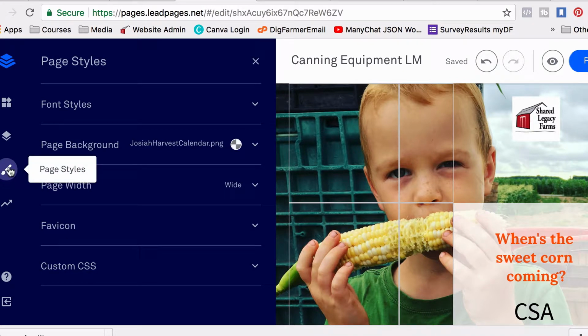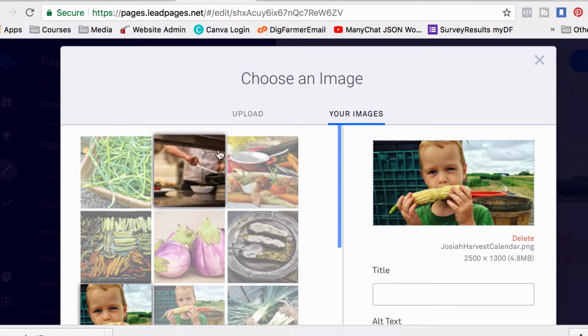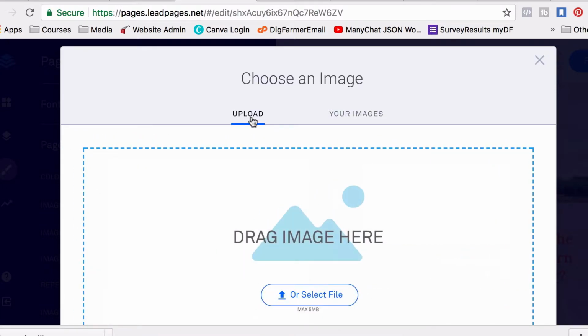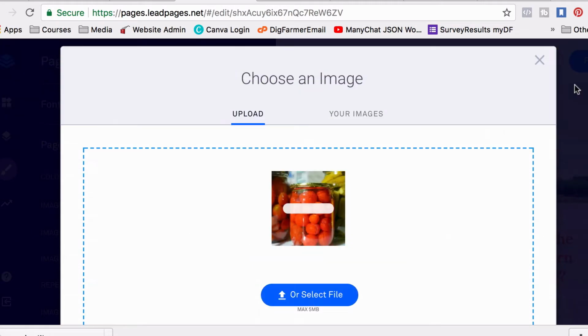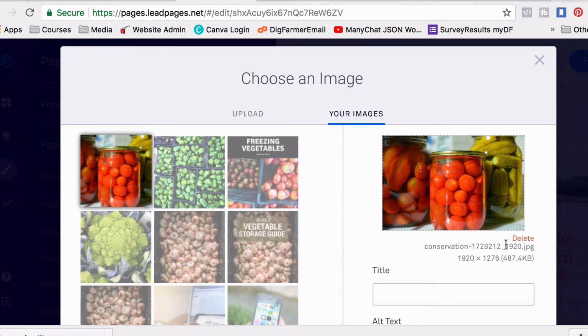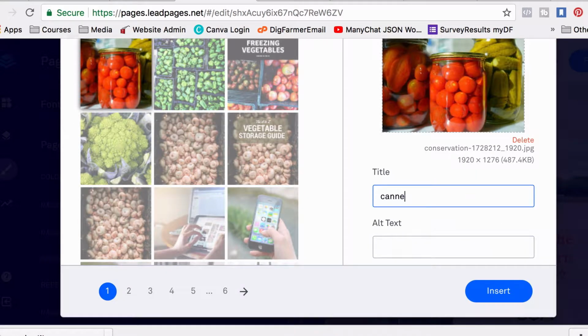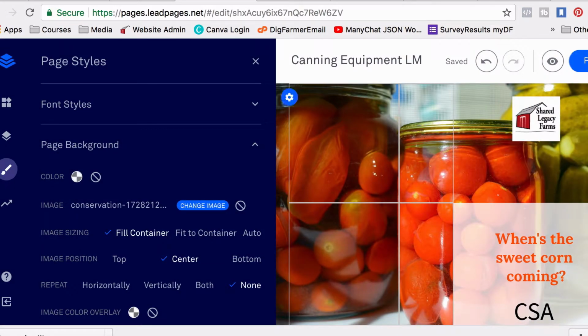So to do that, I'm going to click on this paintbrush, and here you can see that it's got the background picture, Josiah Harvest Calendar Ping, all right? So I'm going to click on that and change the image. Now I've already selected the image that I would like. I haven't uploaded it yet, so I'm going to click Upload and select it from my desktop. So here it is, downloading it, boom, there it is. I'm going to give it a title, Canners, hit Insert, and now I have a new picture that kind of fits with my topic, right?